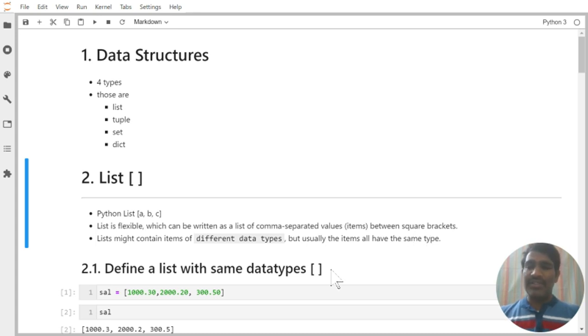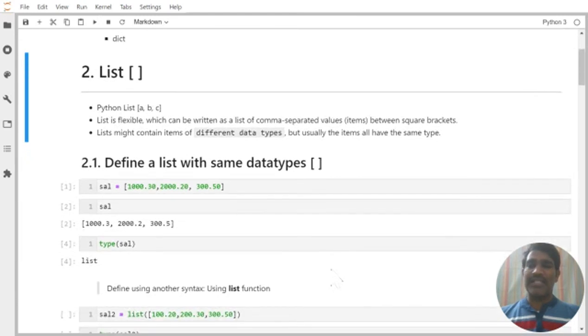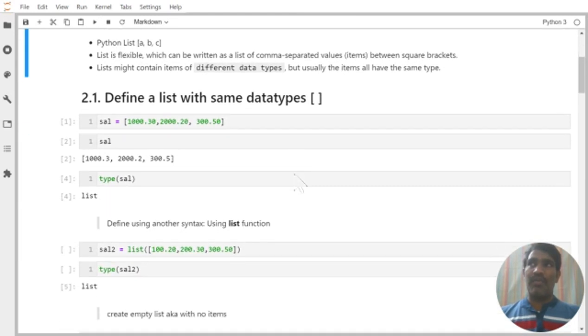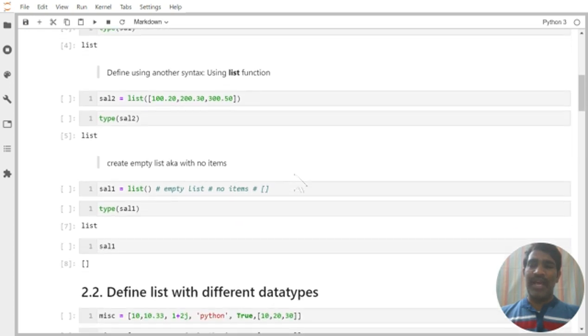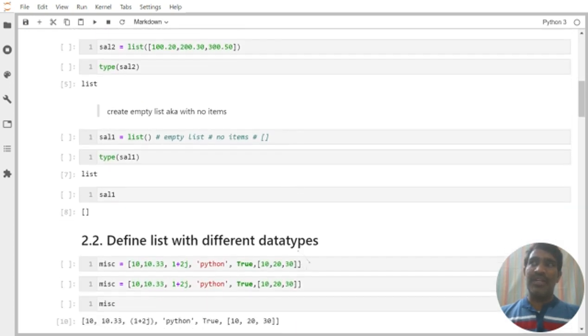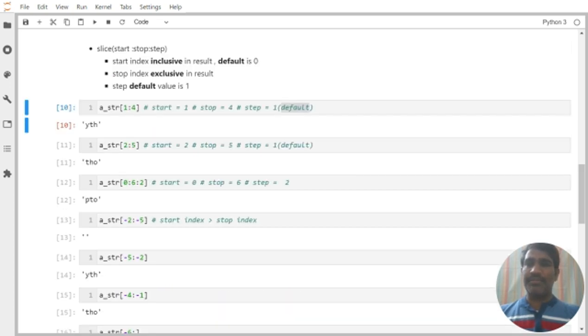Let us try to see one of the exercises, that is, define a list with the same data types, or one more activity that is, define a list with different data types. These are the two activities we'll try to do now. Let us try to do it practically so that we'll get more clarity.